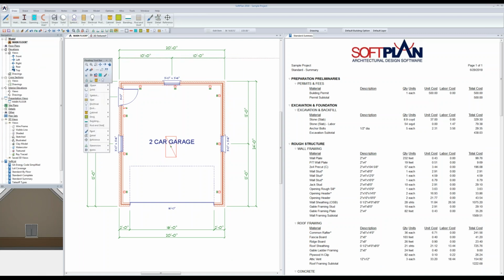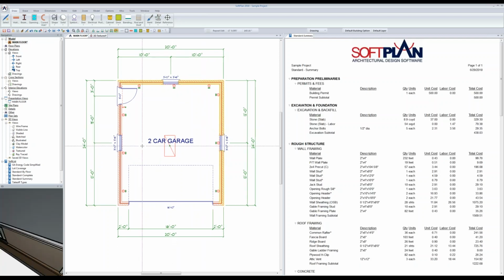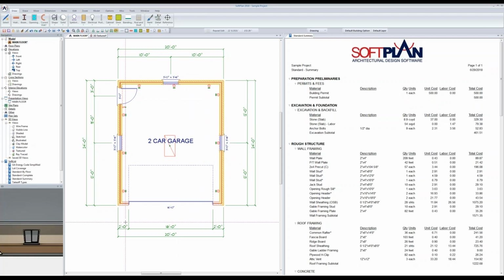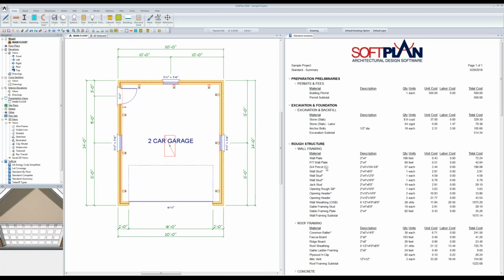Once again, I'll go to a repeat edit and get the remaining 3 walls. So all walls are now a pressure treated bottom plate, and my quantity reflects that.